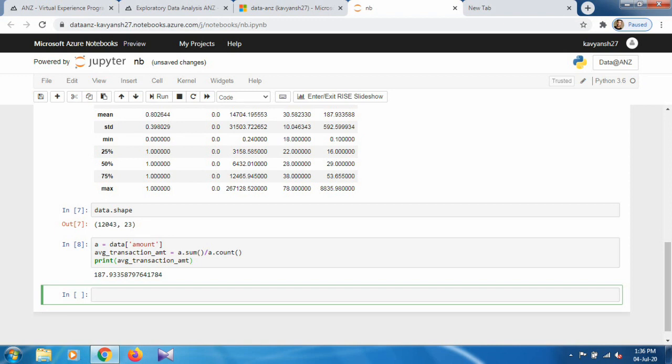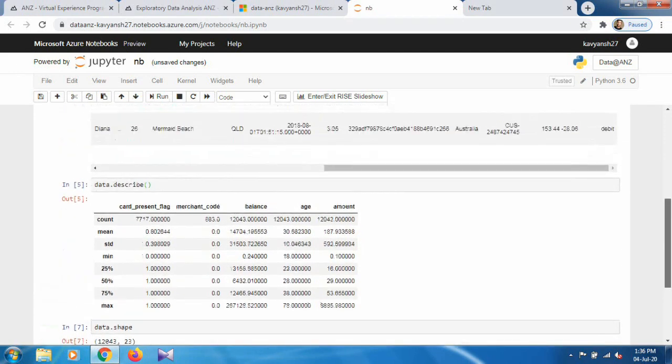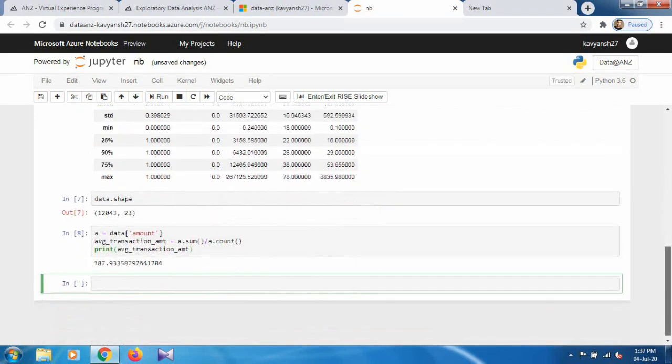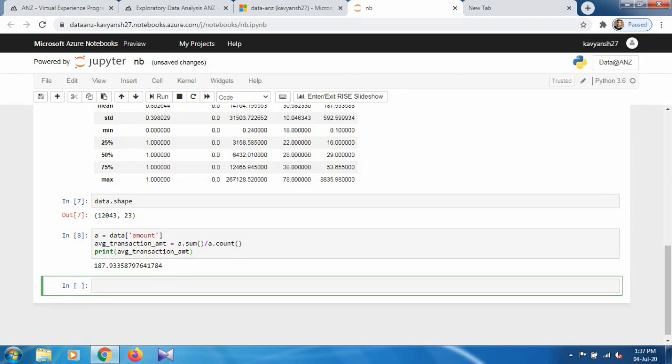So the first task is done. This is the average transaction amount, 187.93. After that we have to do some visualization. So how can we get the visualization? For this we use the Seaborn library.